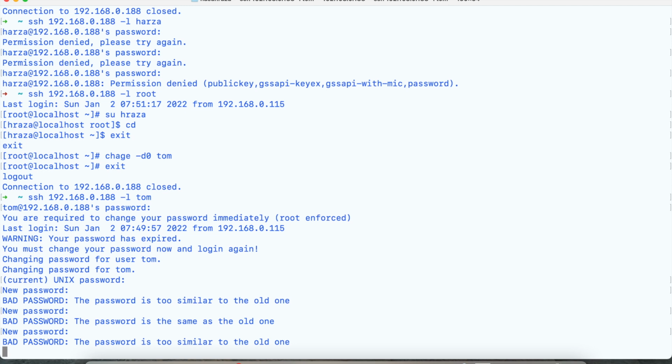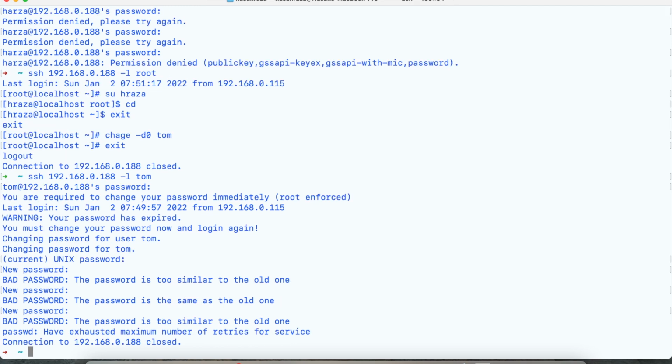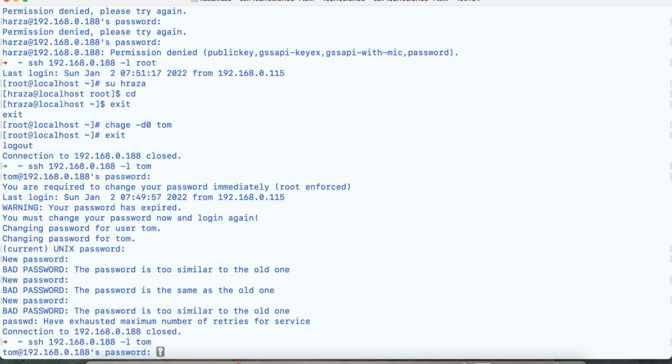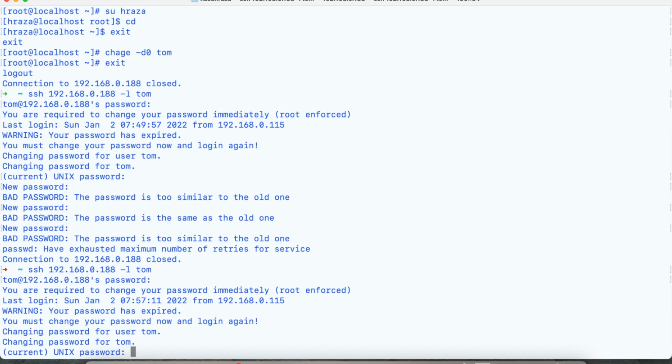Okay, anyway, so this is how we change the password and force a user to change the password on the next login. You can see the command there.